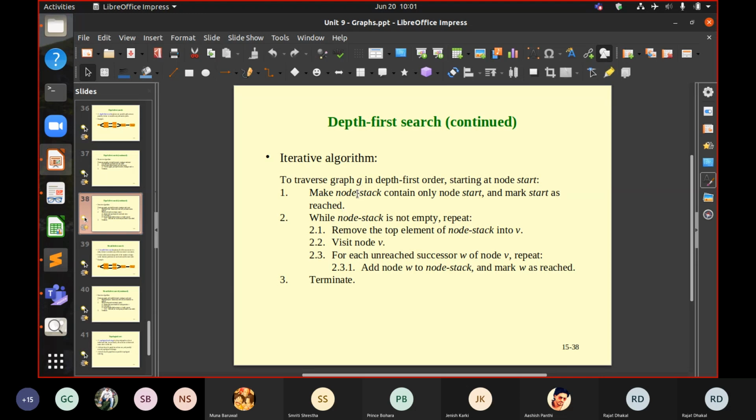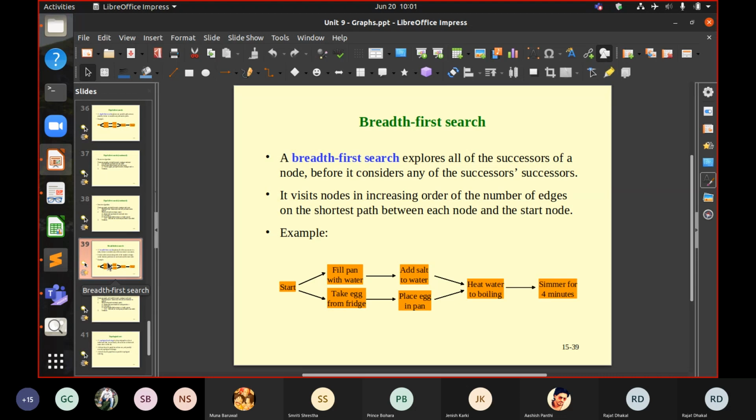Okay, node stack containing, so there it was node Q, right? If you remember, Q is FIFO, stack is LIFO, push and pop, in Q enqueue and dequeue. Make node stack contain only node start and mark start as reached. While the stack is not empty, it keeps on searching.